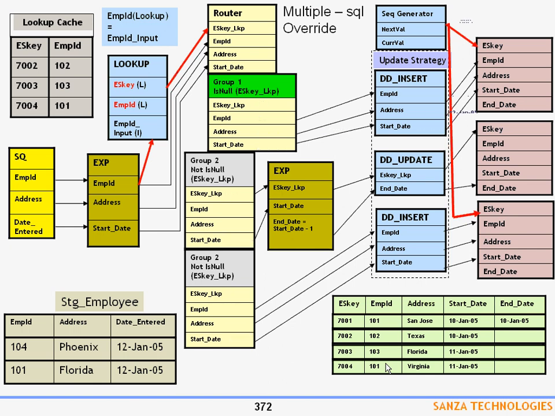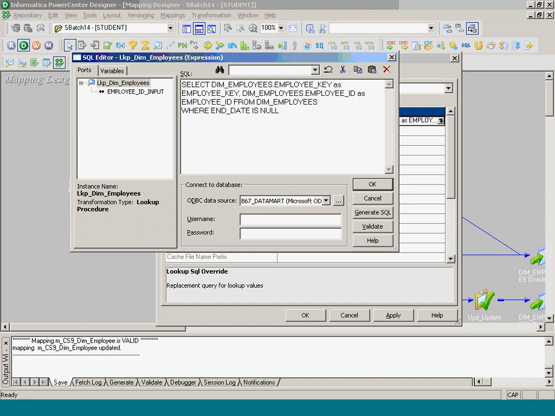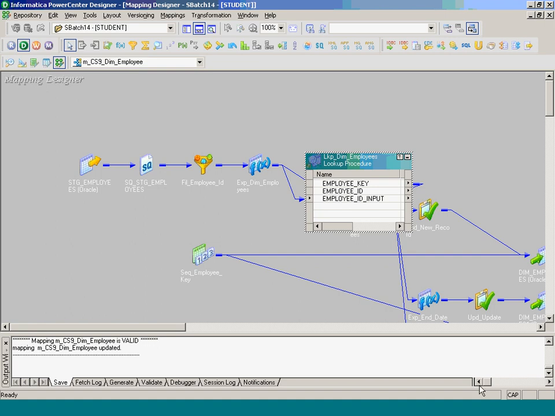For 104, the record does not exist, so it will get inserted into the target table. When 101 comes, it scans the cache, the record exists, so it will return 7004. Based on 7004, you go and update the record in your target table, then insert 7006 with the new sequence number into the target table. So to get the records into your cache, you do the lookup SQL override. Clear, everybody? Rupali, is it clear for you? Is it clear, everybody, why I use the lookup SQL override?